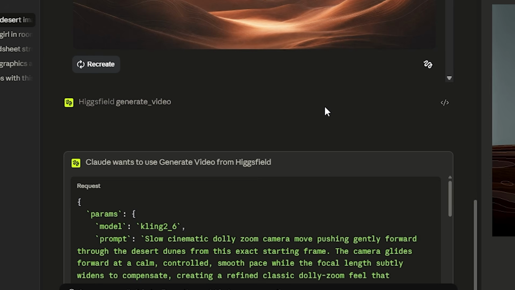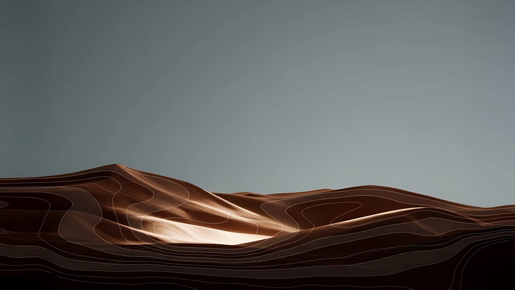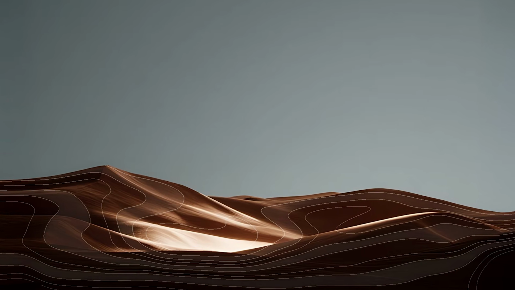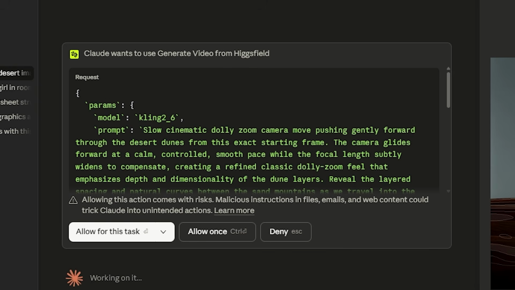So as you see, so far it was able to make two different versions of my image, which are more compatible with the video result that I want. Because over here, as you see, the reference that we have has really sharp borders and sharp lines through the mountain, and we don't actually need that. We need something more cinematic and more realistic. And it's amazing how Claude and Higgsfield were able to generate and remake this image from scratch and make it much better. So let's just allow Claude to go through and make the video.